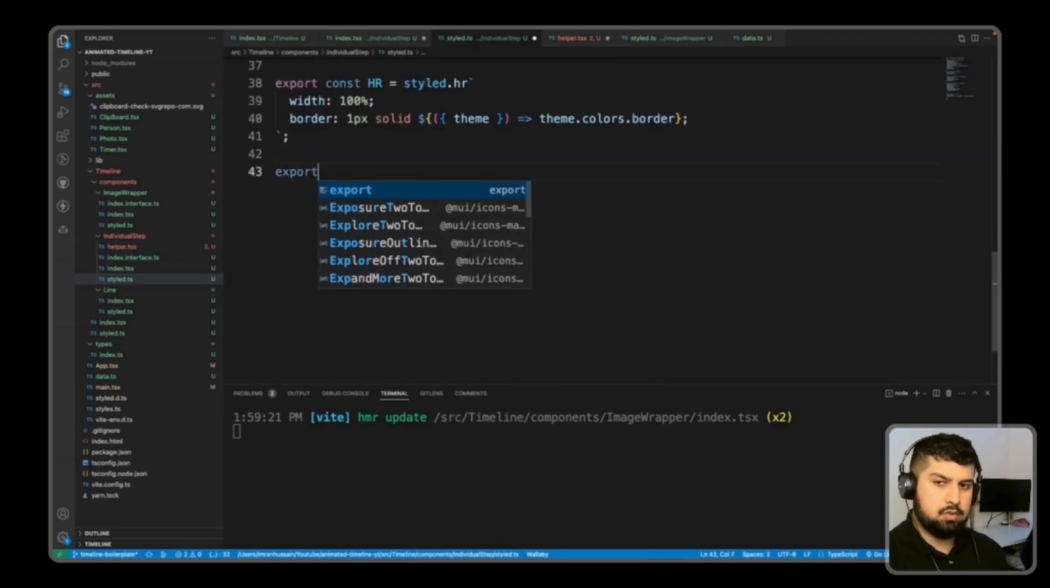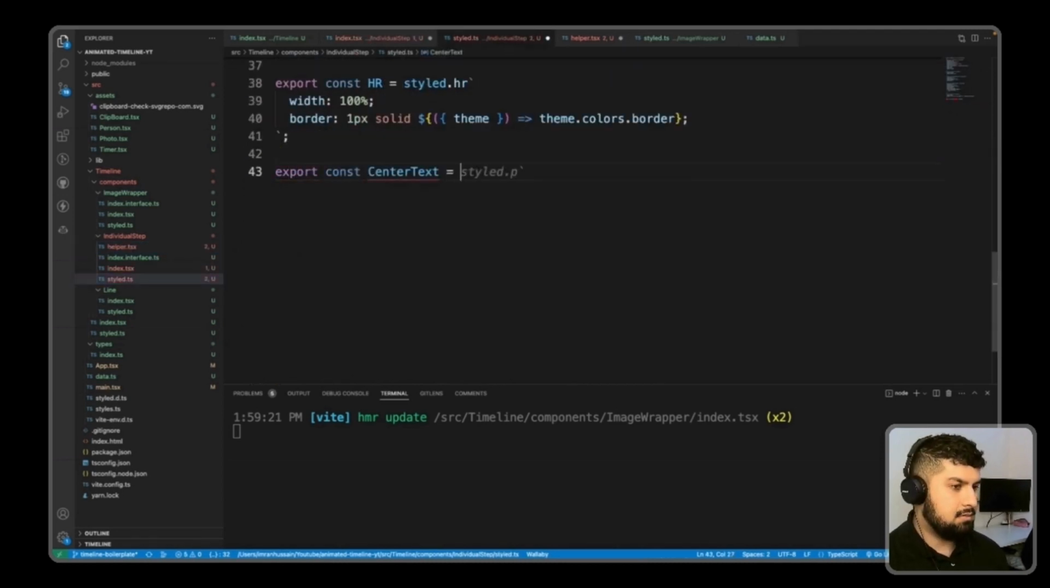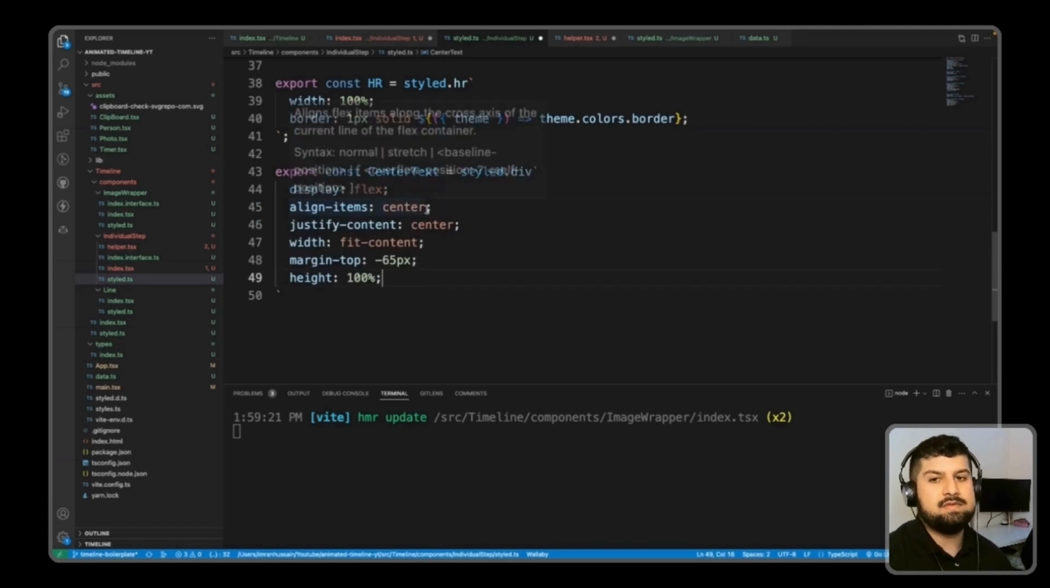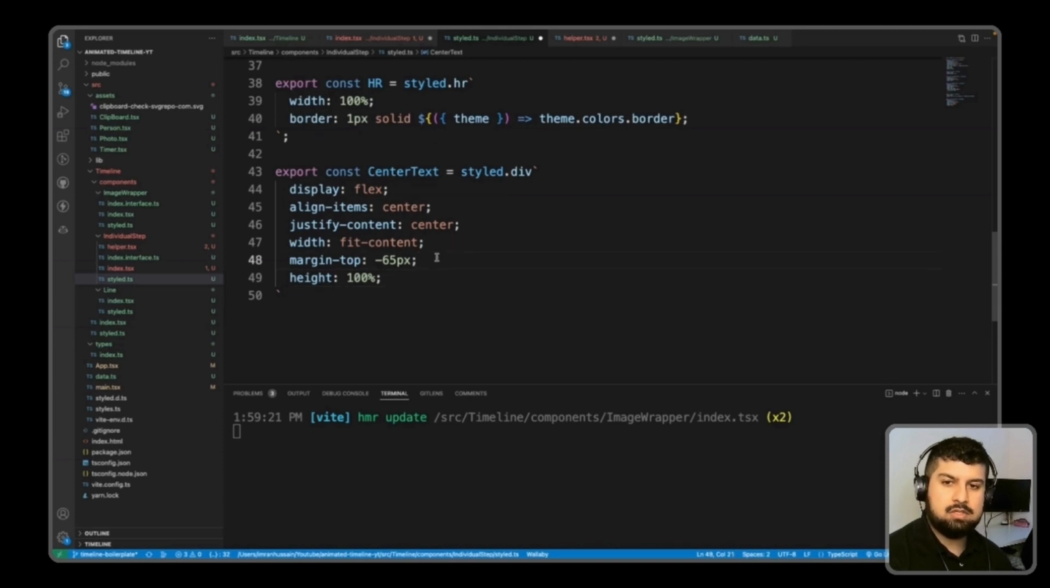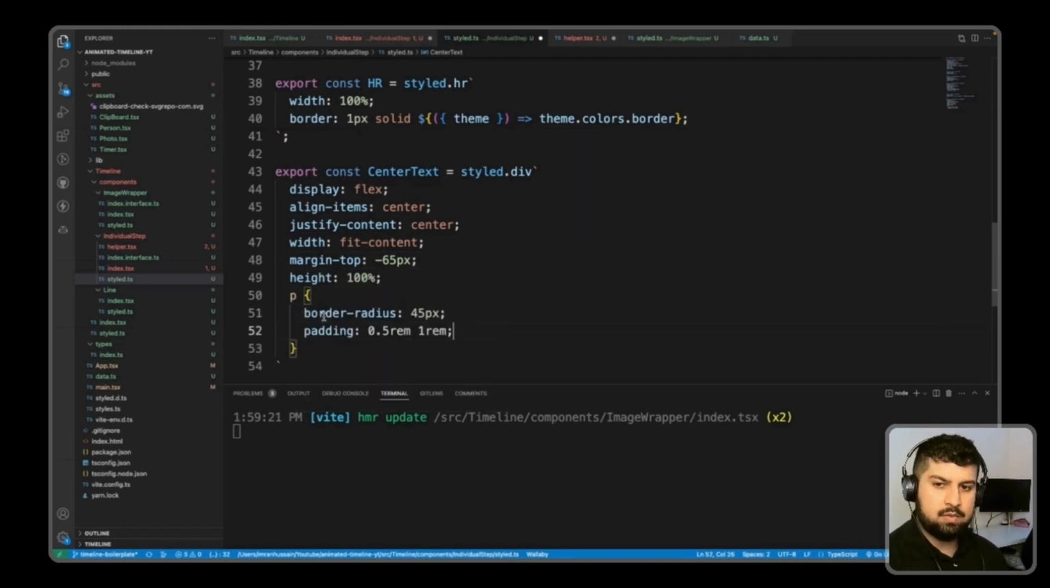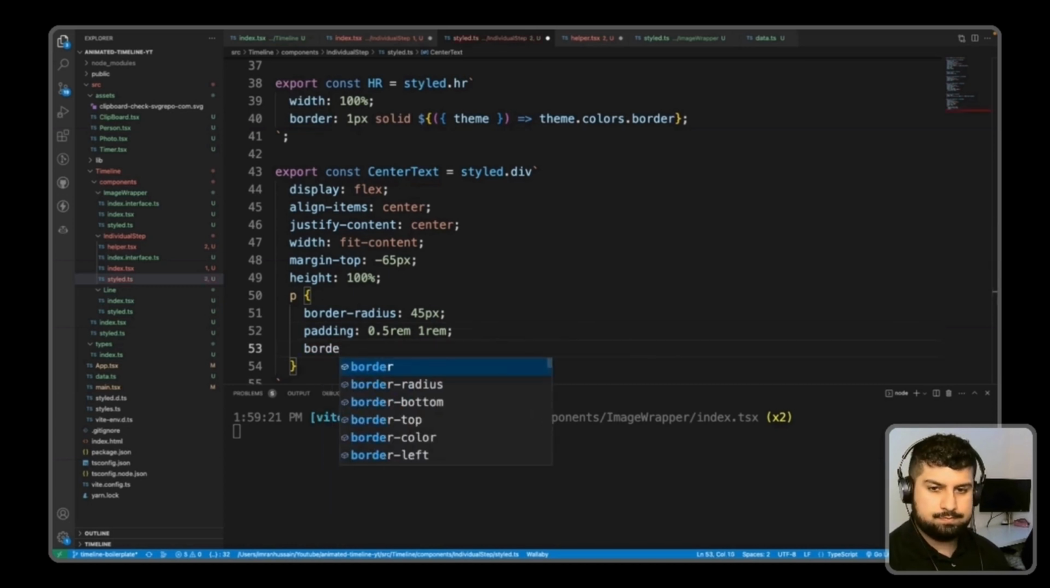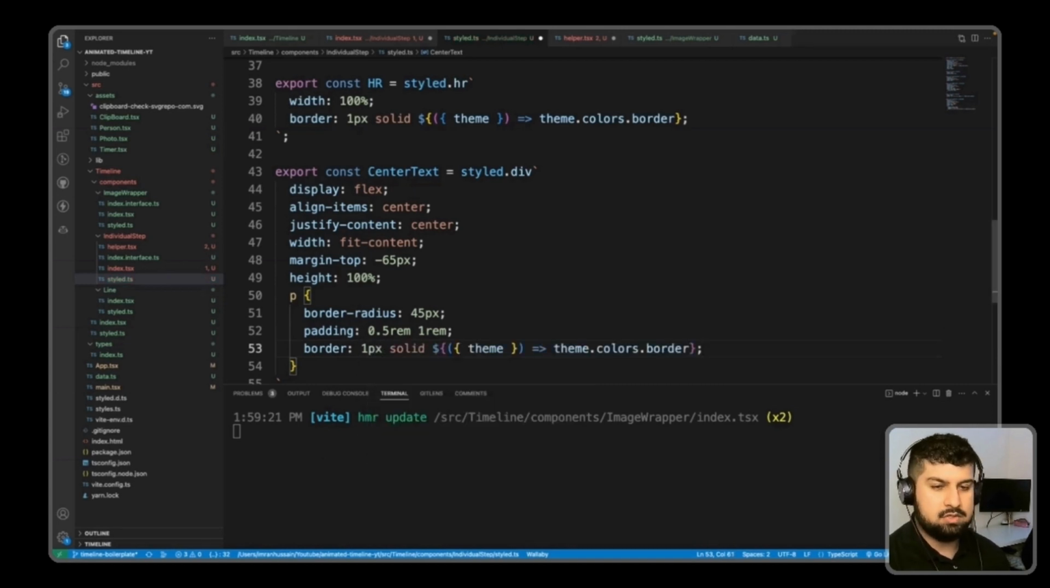So in here, export const of center text, which is equal to styled.div. And I'm just going to bring in the styles here. So it's a display of flex, align items of center, justify content of center, a width of fit content. We're going to give it a margin top and a height also. We also want to define the p tag inside this div, and we're going to give this a border radius of 45 pixels and some padding. It's going to have a border also of 1px solid, and it's going to be theme.color.border like so. Or actually it will be the primary. Yeah, I'll change this to primary as its text.